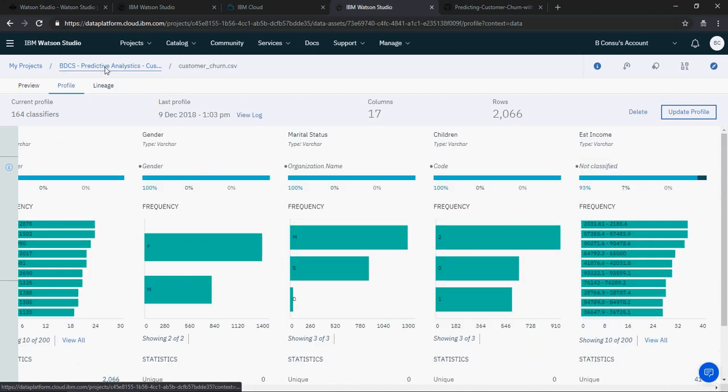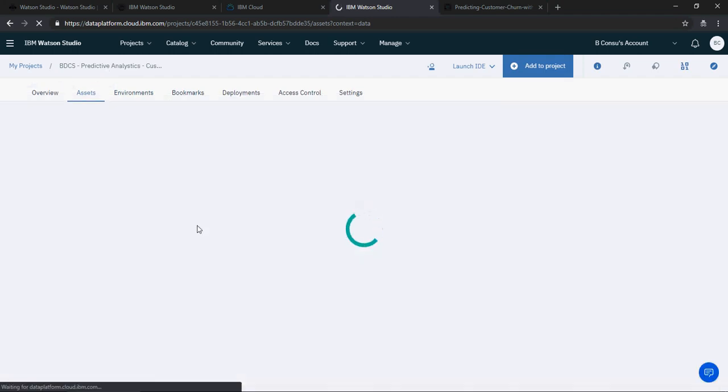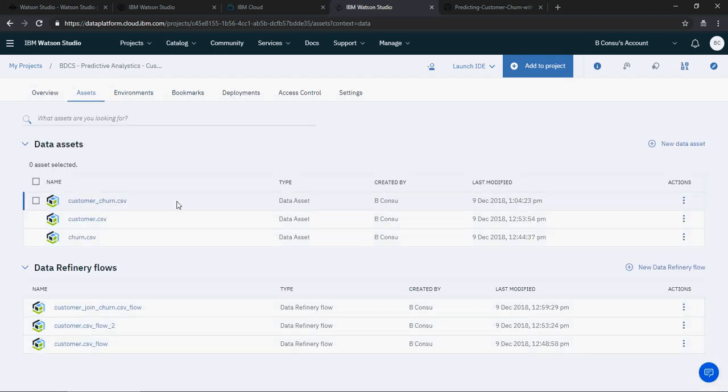So in the next video, we're going to see how you can run and deploy environments on Python, R, Scala, and then use some Watson Studio as well.